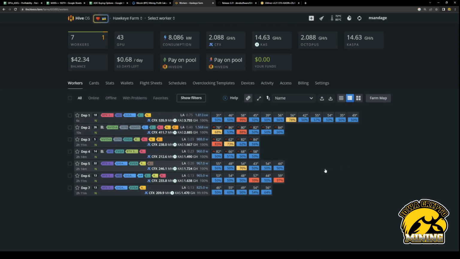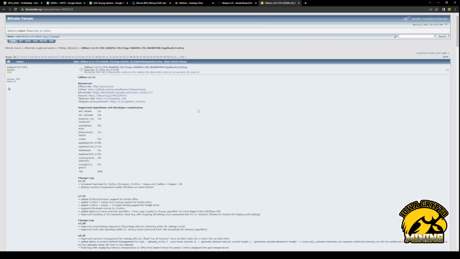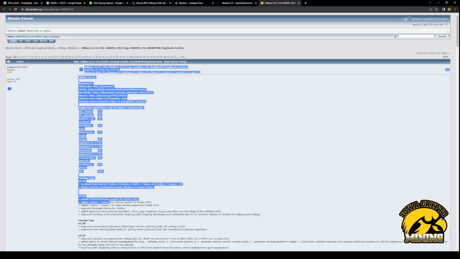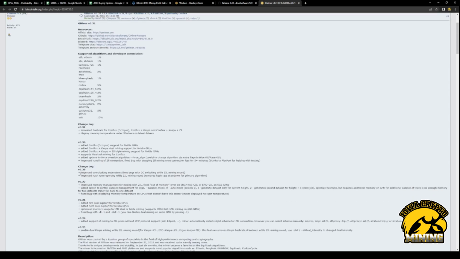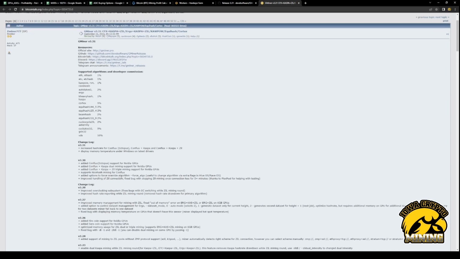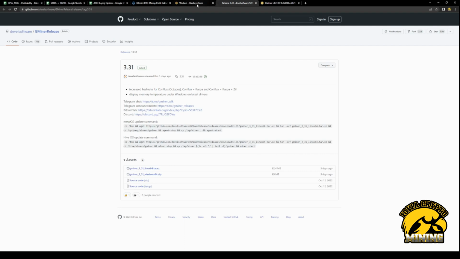So let's continue here. What we're talking about is GMiner 3.3.1, and here is their Bitcoin forum. In 3.30, they did Conflux, Kaspa, and Zil. That's what they just released. I had been using GMiner on 3.2.8 to do Ergo plus Kaspa plus Zil, and I've been doing it for over a month now, and it's been outstanding. So when they released this, I wanted to test it, and that's what we have today.